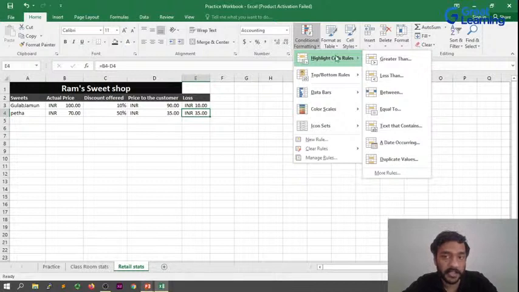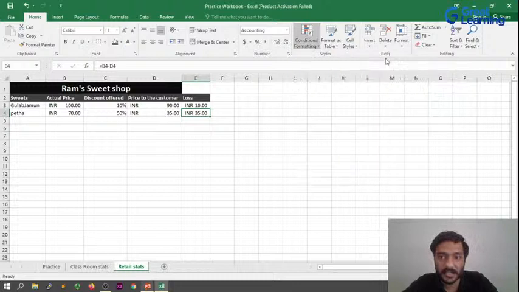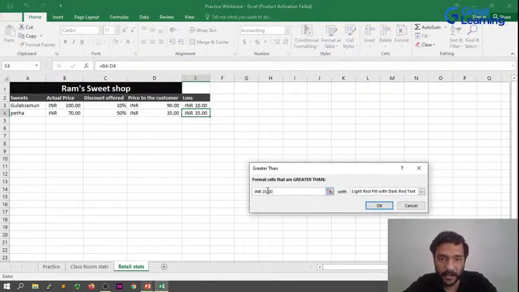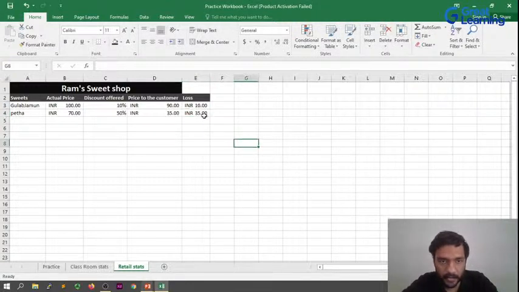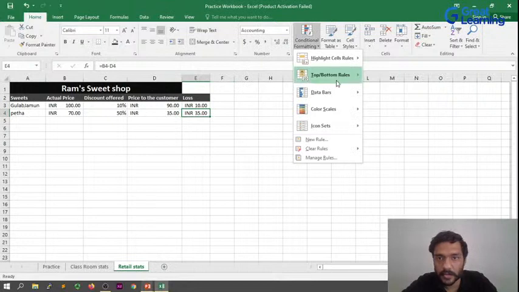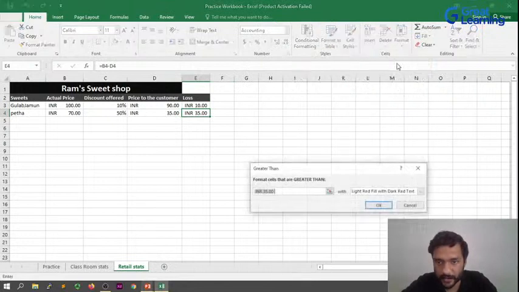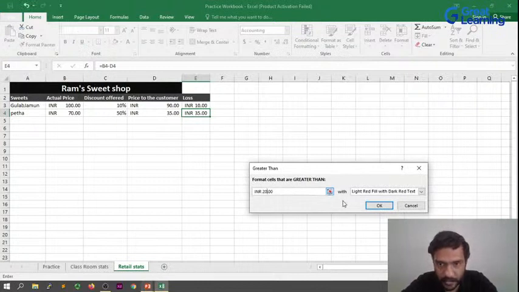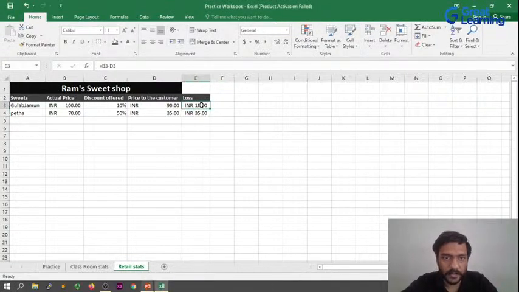That is, let's say if it is greater than 20 rupees, I don't like it. Okay. Whoa. Why did it not highlight? All right, so I'll leave that. All right, so this is the loss we're facing.